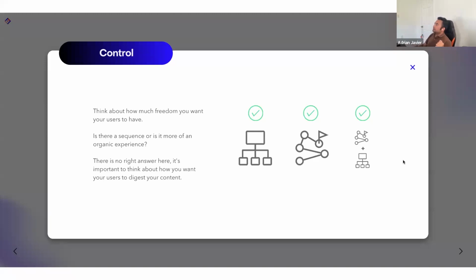One comparison to this is think Super Mario Brothers on the NES versus The Legend of Zelda on the Nintendo Switch. Are you going through the levels linearly to save Princess Peach, or are you able to explore all of Hyrule in order to save Princess Zelda? There's really no right or wrong answer here. It's really how you want your audience to digest your information.